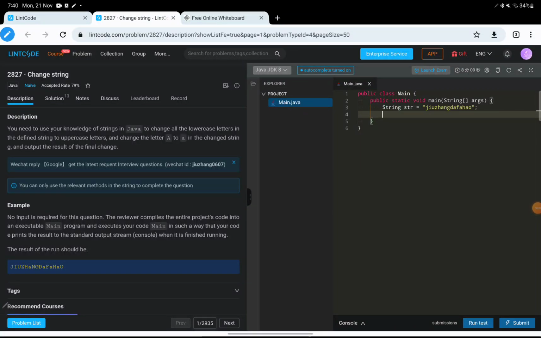So today we'll be solving question number 2827, change string. In this question, what is asked? It's a Java series question. You can see it's a naive question, a very simple question. And what we have to do in this question, we are given this particular string in this particular format.